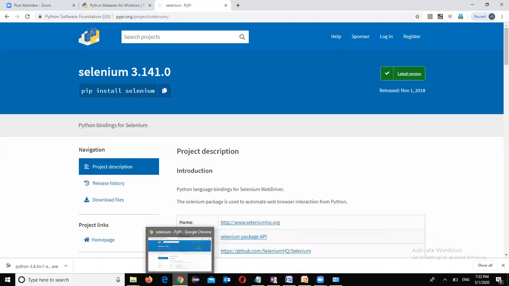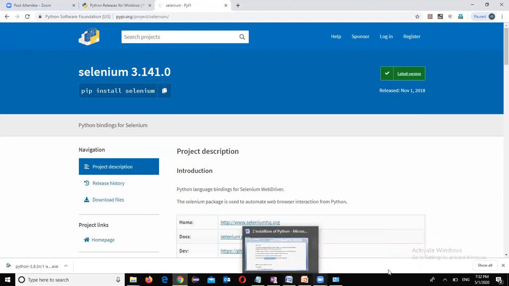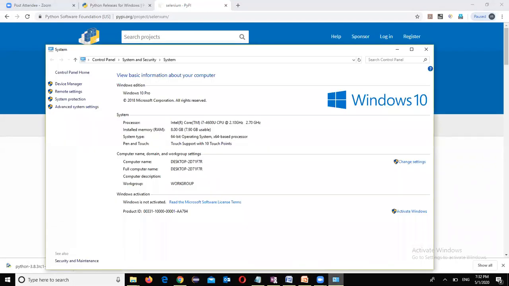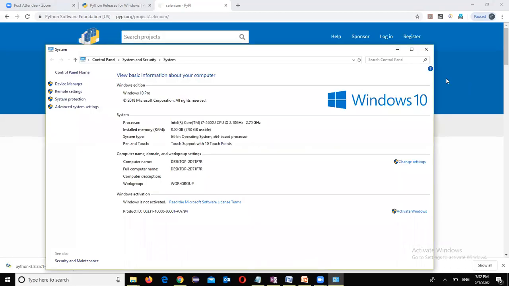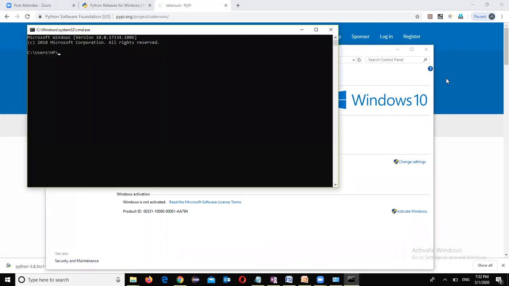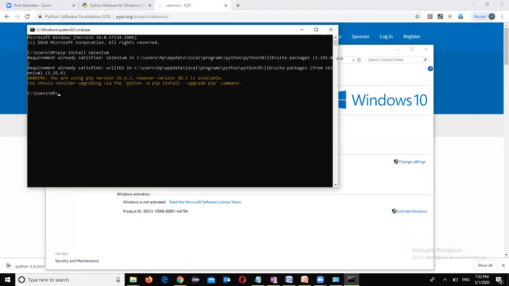Now in the command prompt, you just have to write like this. Oh, I closed the command prompt. Okay, let me open the command prompt again. So, pip install Selenium, you just have to write like this. Pip install Selenium. Click on enter. So what is it saying? Requirement already satisfied, which is available.